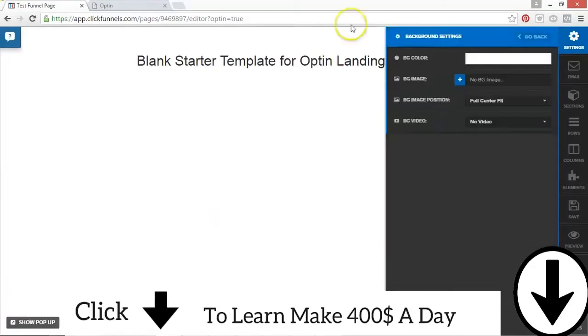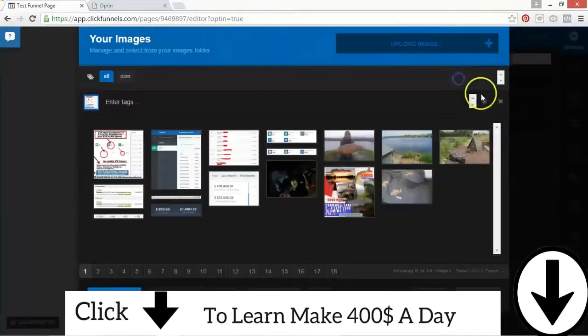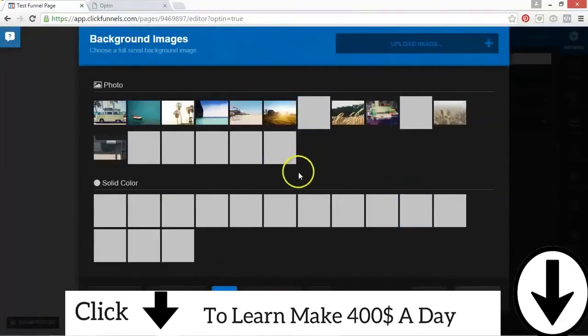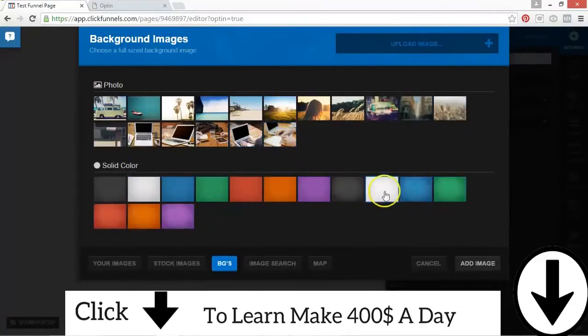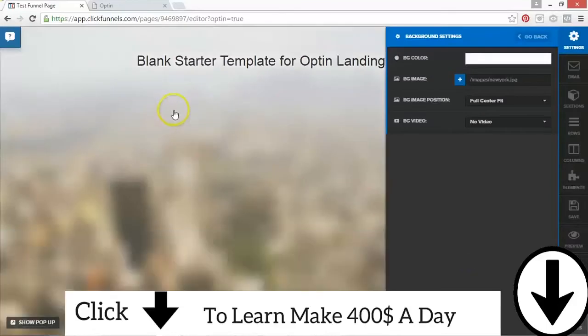Background settings, you can set an entire background for the whole page. So we can come down here, and there's even backgrounds already built in. Look, there's lots of cool backgrounds that you can use, whether solid colors or things with squares and triangles in them, or you've got some more photos and different things. So for example, I'll choose this one and add the image, and you'll see that it puts the background across the whole page.